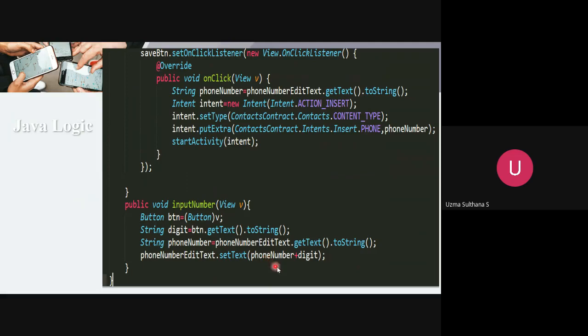That is, first empty will be there, then you press 1, so 1 will be added. Again you press 9, that will be added. Here you are making a concatenation. Phone number plus digit, this is a concatenation, not addition, because set text accepts only strings, it will not accept numbers. So this is where you will actually get the 10 digit number. Phone number is performed by input number. Now we'll see the practical section.